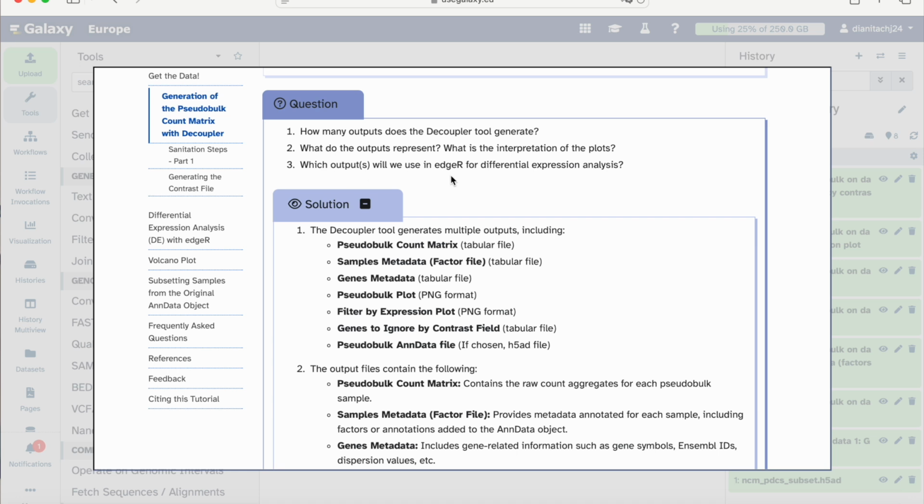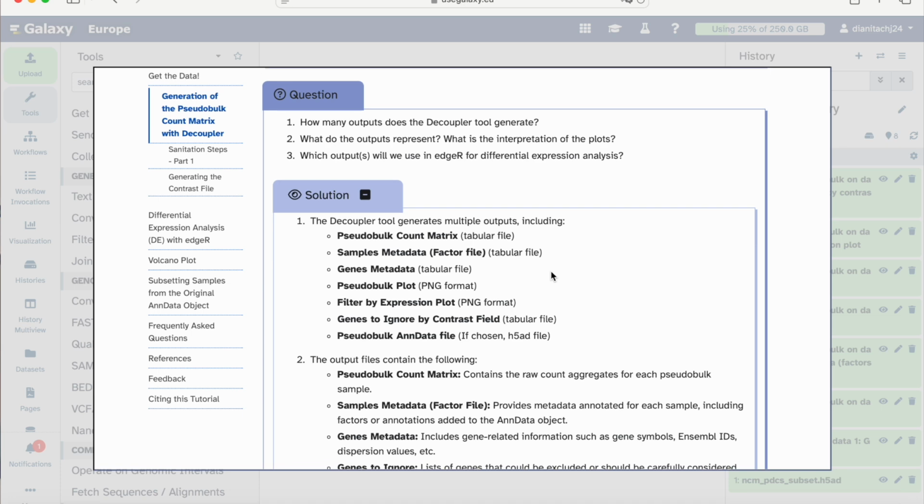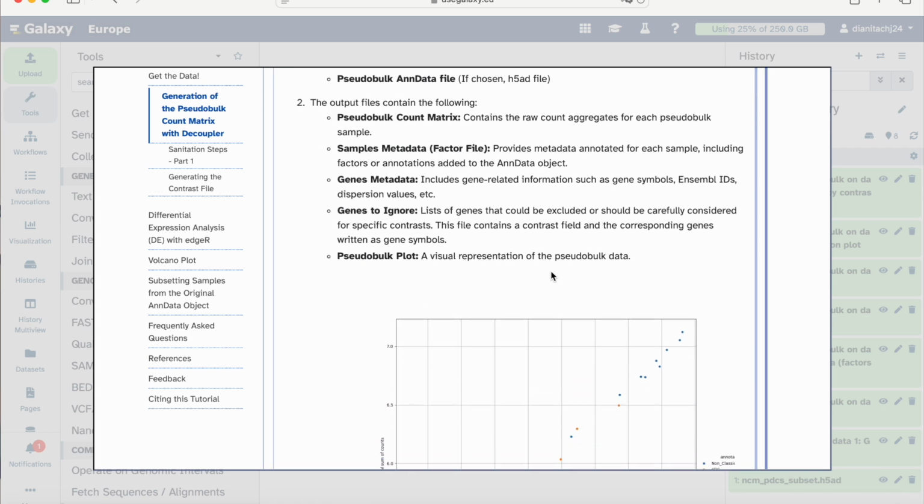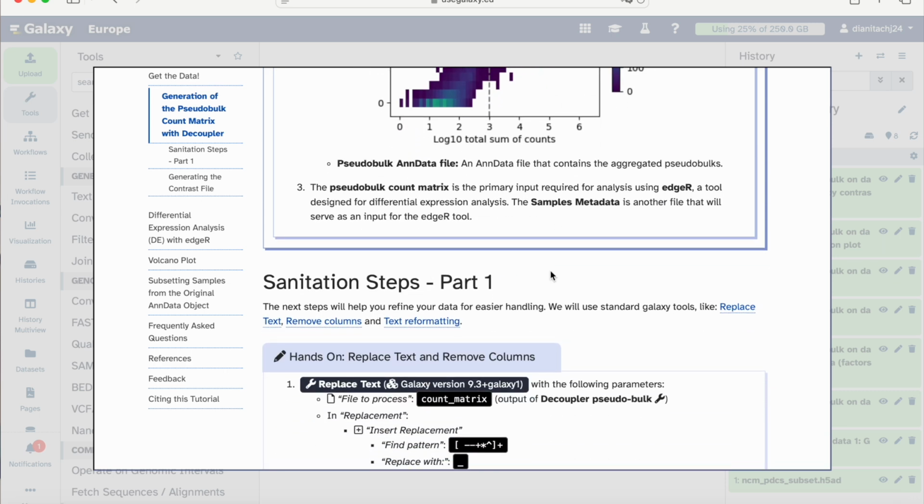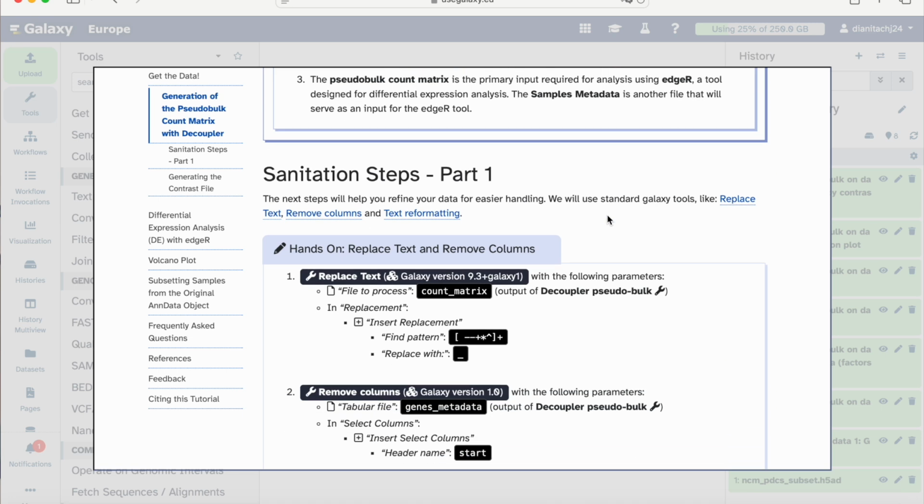And which of these outputs will be used in EdgeR for differential expression analysis is, I think, an interesting question. So the pseudobulk count matrix, which is this tabular file, is a primary input required for analysis using EdgeR. And then we also need the samples metadata and some other files that we will generate in the next steps.